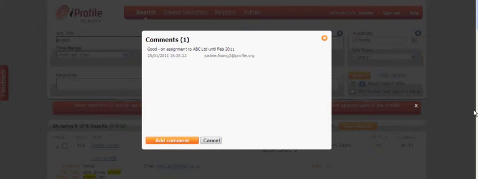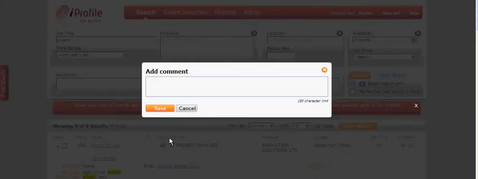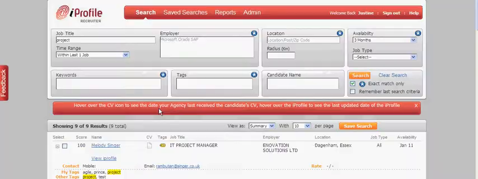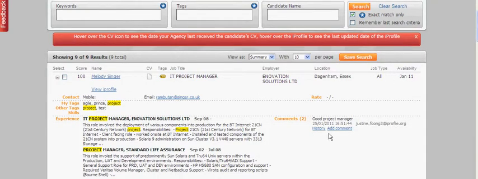If you want to add a comment, click on the Add Comment button. The Comments pop-up box will be replaced with the Add Comment box. You can also click on the Add Comment hyperlink from the candidate to access the Add Comment pop-up box. You can add comments of up to 150 characters. Click on the Save button and your comment will be saved against the candidate's record along with your email address, date and time the comment was saved. You should be aware that once the comment is saved, you will not be able to delete it.